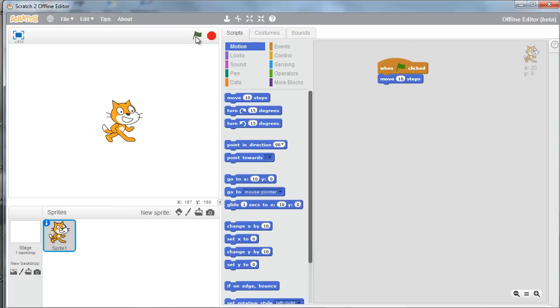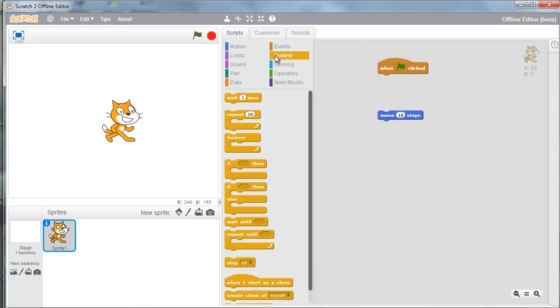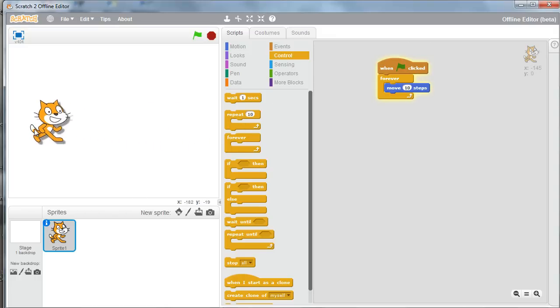If I click it again, he moves 10 steps. If I want to make him do it a few times, like forever, you can see it's as easy as that. You see a problem with that program in that the cat's moved off the screen, and I've got to keep dragging him back on. But that's how easy it is to create a program in Scratch. So it's as simple as that.